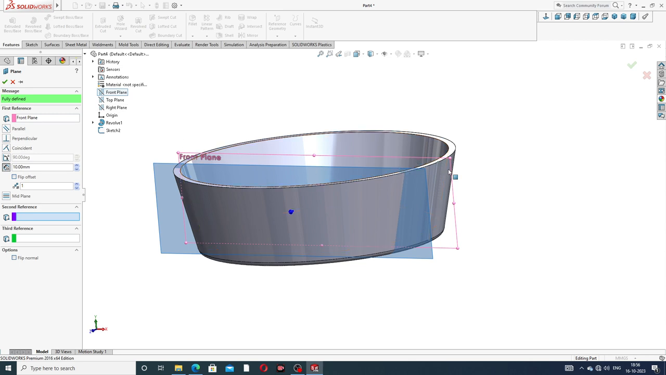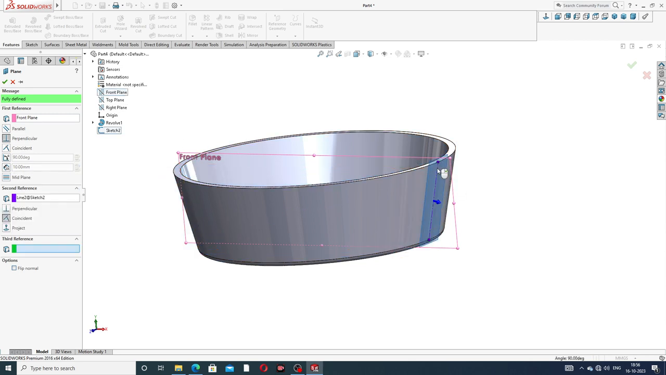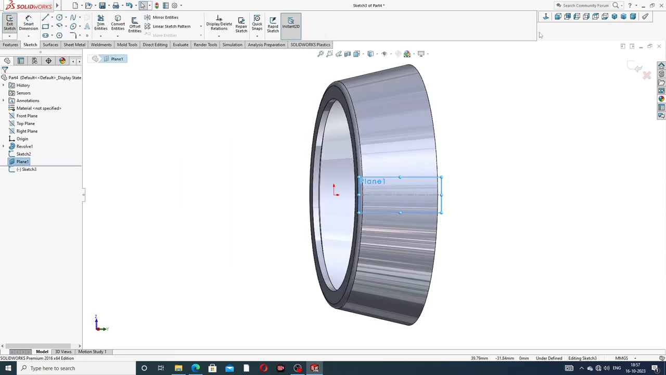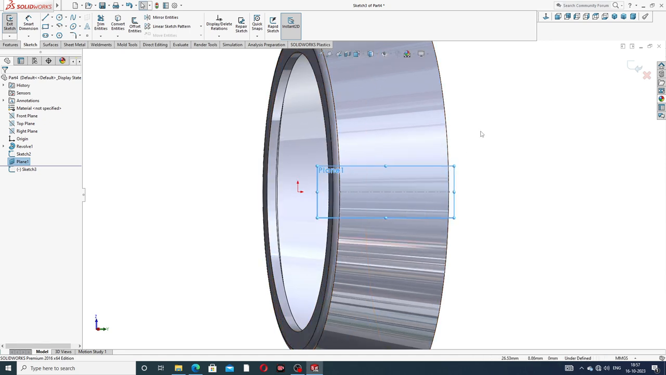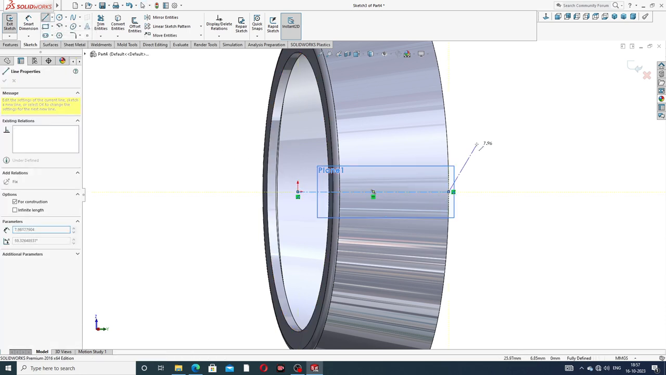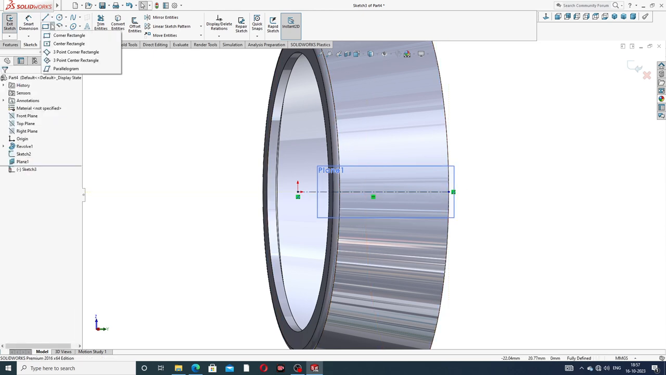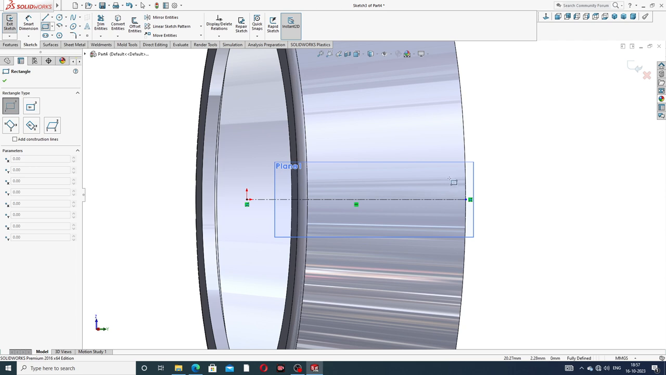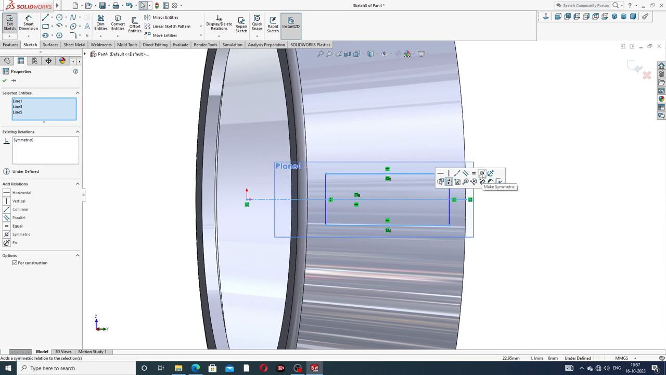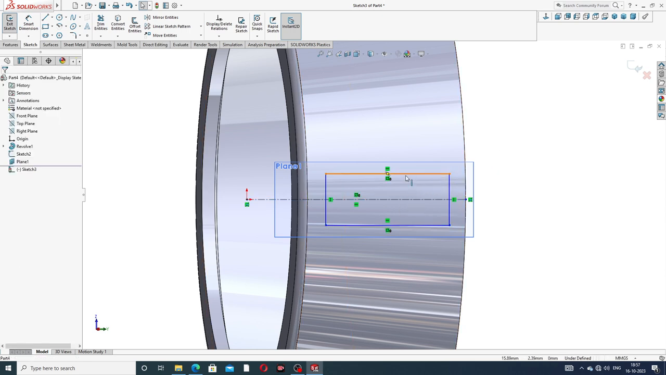Again select this line. This reference line is very important. Select this plane and sketch normal. Draw a center line, connecting this to this. Use a corner rectangle, drawing it here, and select this and use make symmetric. Both lines are symmetric.